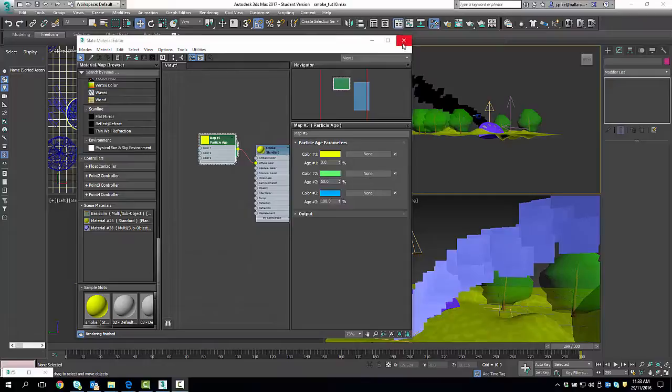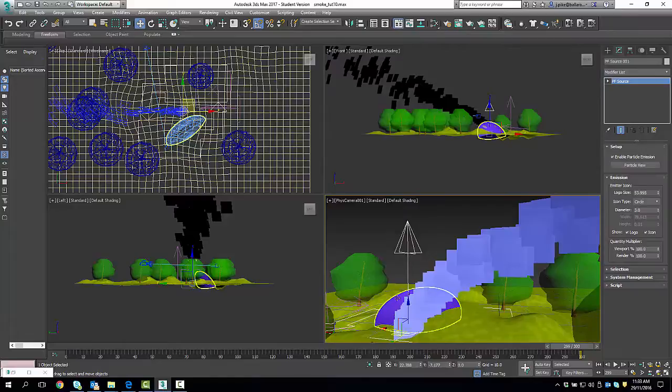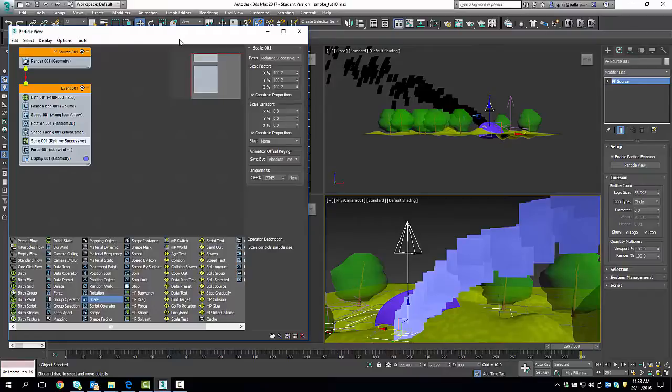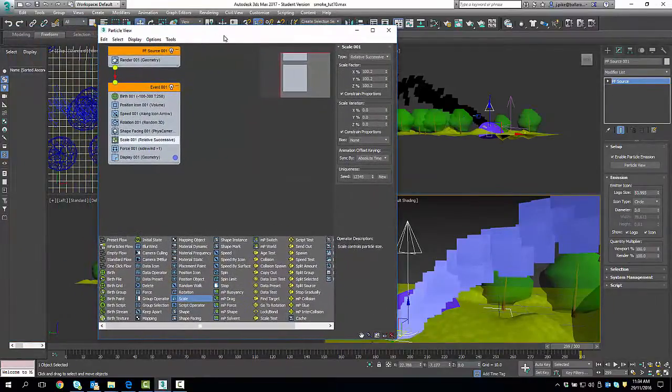We will minimize the material editor, or just close it off for the second. Make sure we just select our particle guy, particle view, and we now need to put a material dynamic on our event stack here. So we need to put that just above display. So material dynamic in our depot is just here. Drag that and drag that just above your display underneath the force.